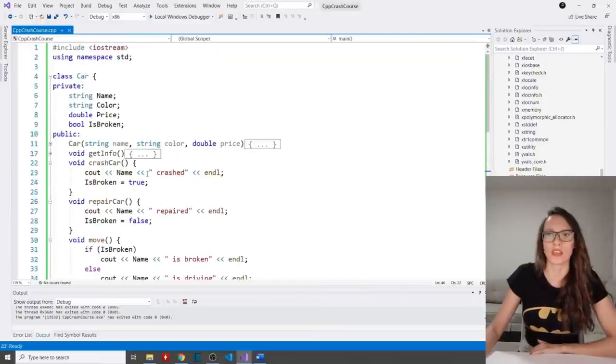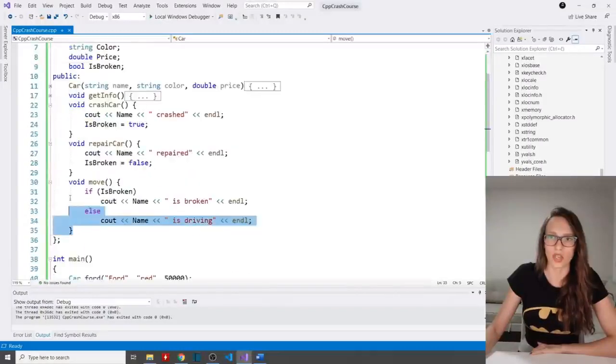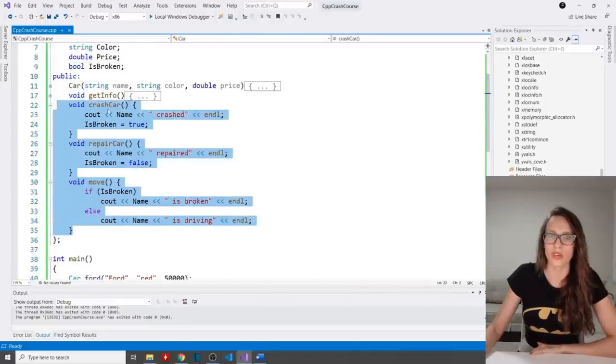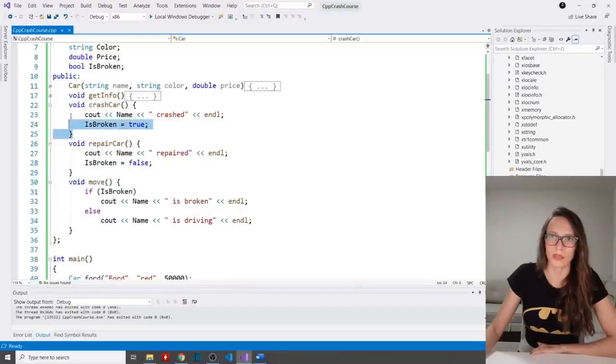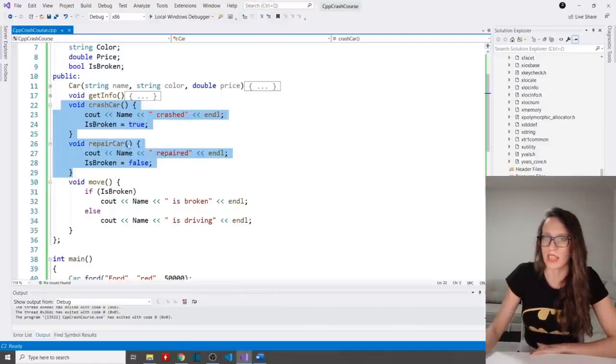So we have hidden all of these properties from our user. We have made these to be private, and then we have exposed methods, which are these three, which our user can invoke. And then in this method, for example, he can tamper with this is broken property. So obeying the rules of this method, he can change is broken property.